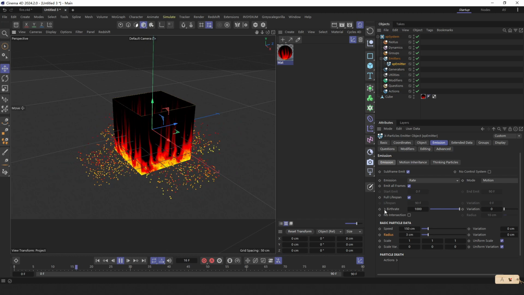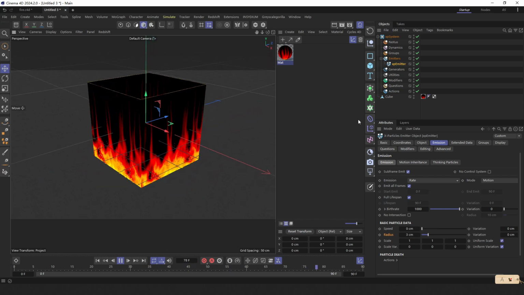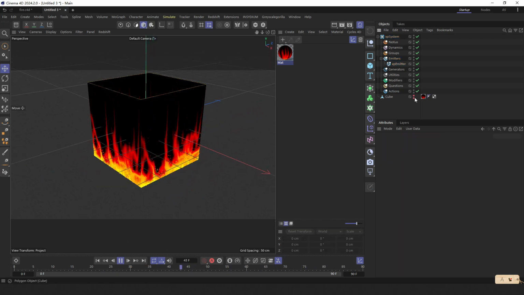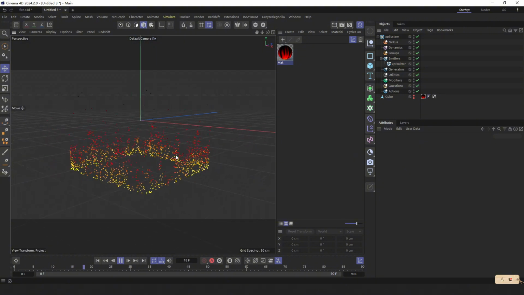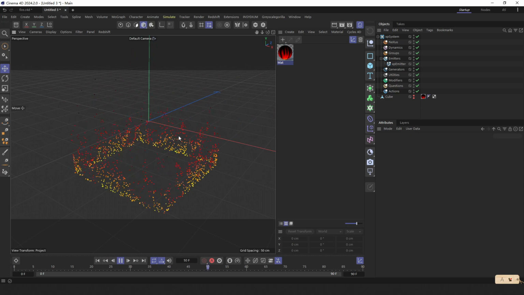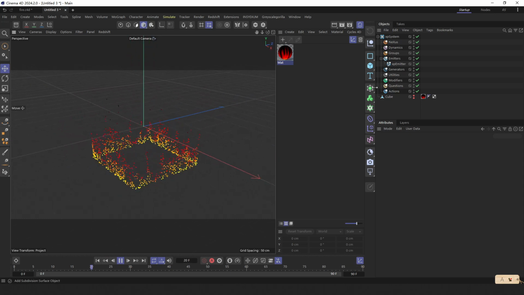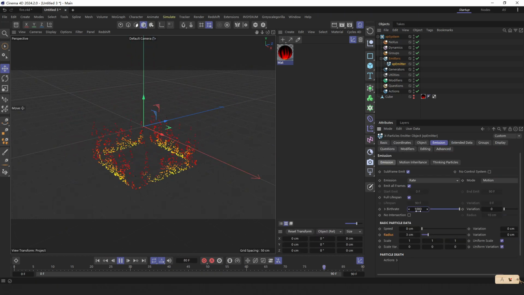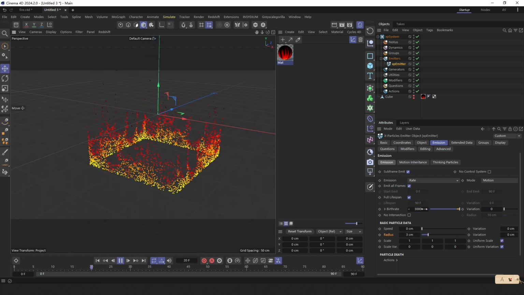Turn off the speed first. Hide the tube and take a look. We can see that its current emission is this kind of flame-like burning method. You can increase the number of particles. Higher.